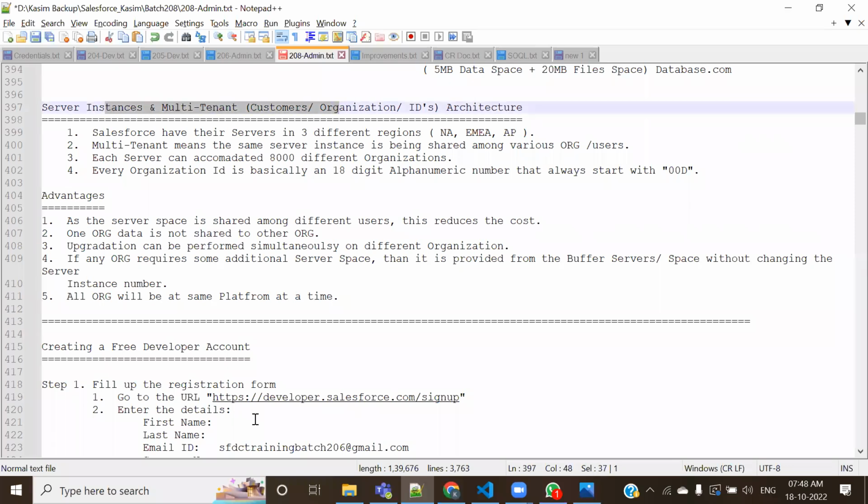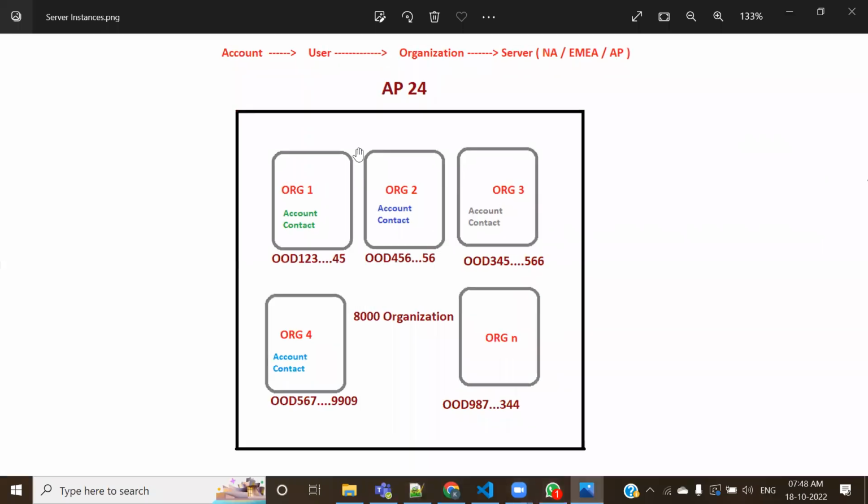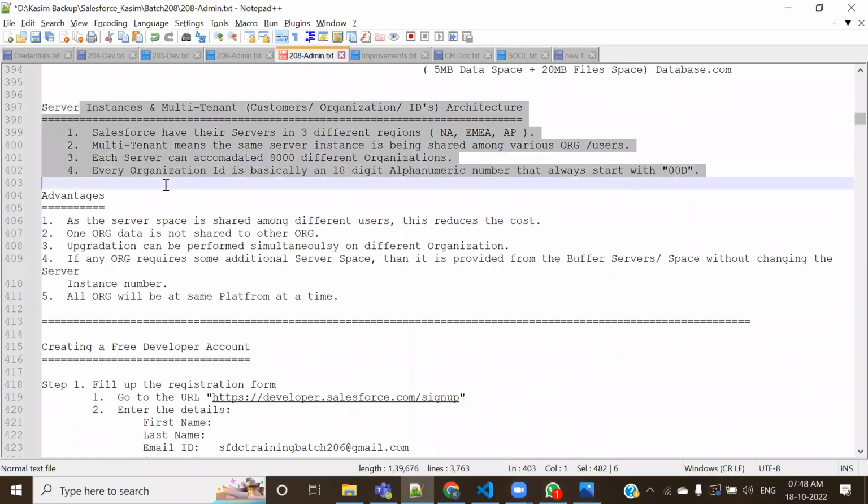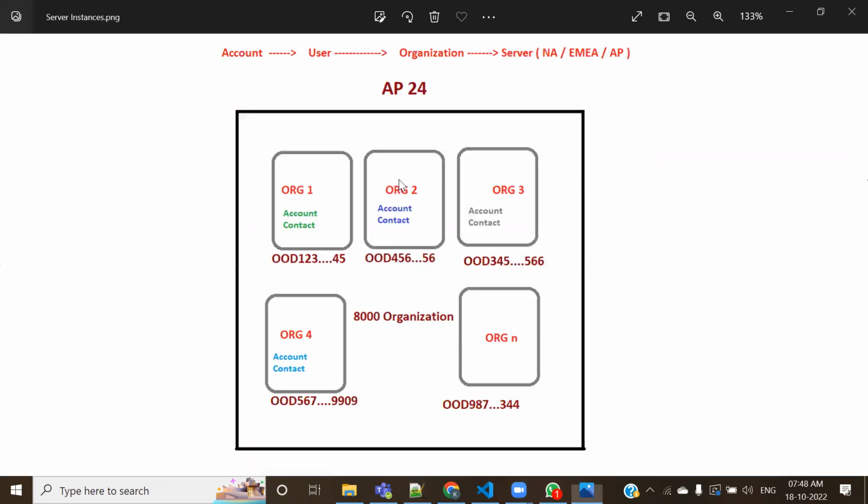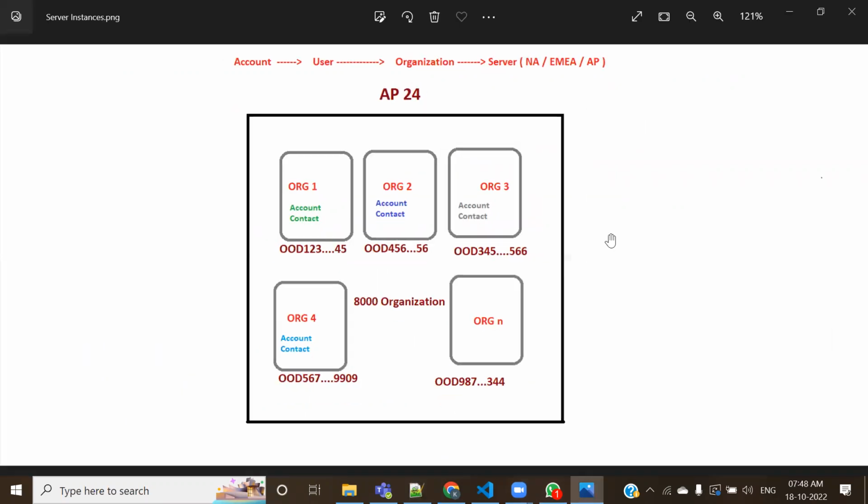Multi-tenant. All right, multi-tenant. I told you that I will be taking this topic somewhere around later on, so this is the right time. This is the most appropriate time to discuss this. Tenant means organizations, particularly Salesforce organizations, and multi-tenants means multiple organizations.